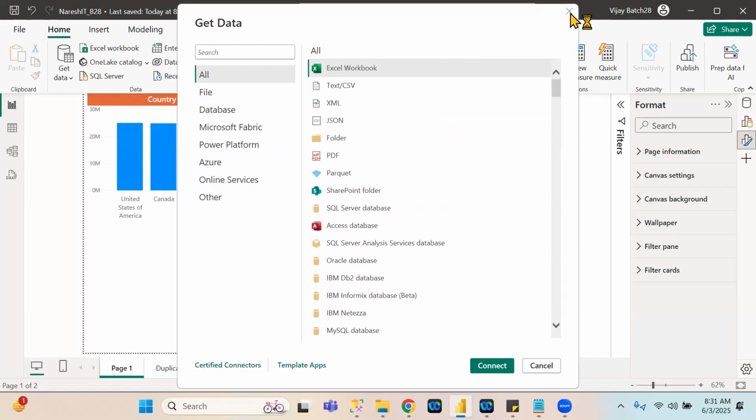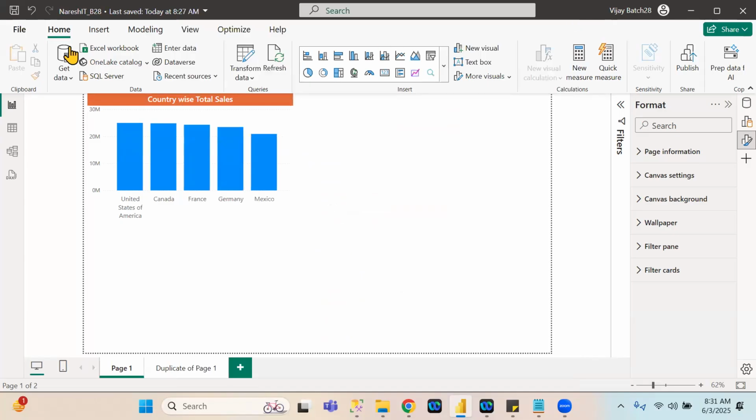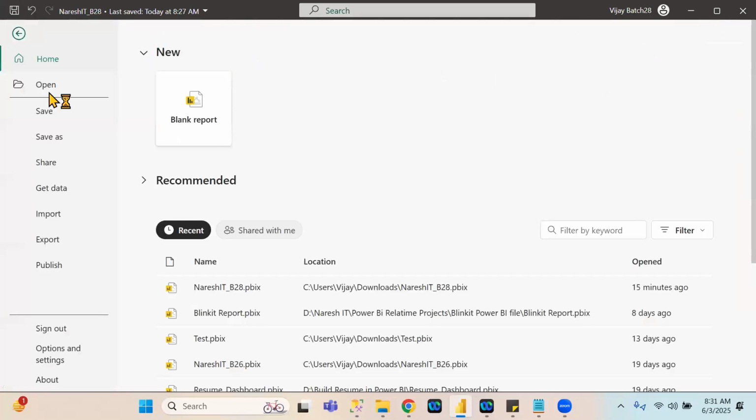Don't worry, I will explain whenever we come to the home tab. At that point of time, I will explain clearly what get data will do.